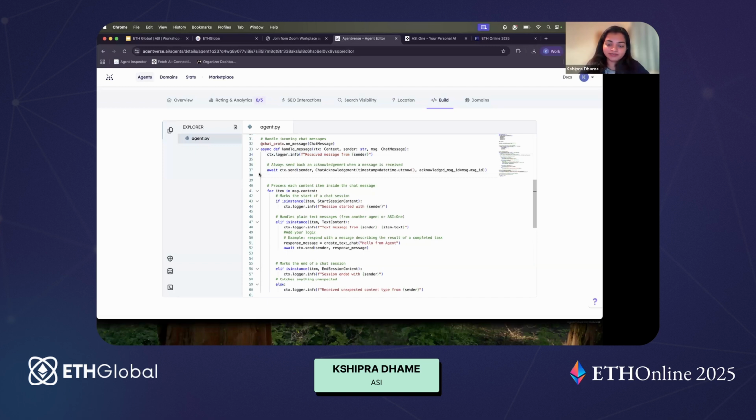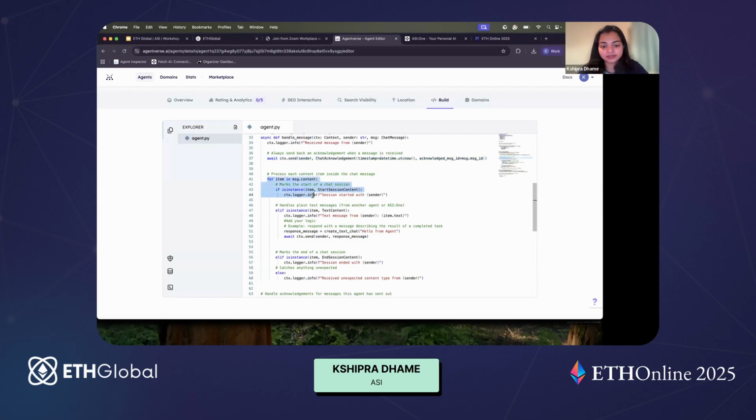And for every chat message that's received by an agent, it's a rule to send back the chat acknowledgement message. You can think of this as a handshake, just informing the other agent, hey, I've received your message. That's the reason why we send back a chat acknowledgement message. And then comes the rest of the bit. If you see from the message content, first I will check if it is just a start session message.